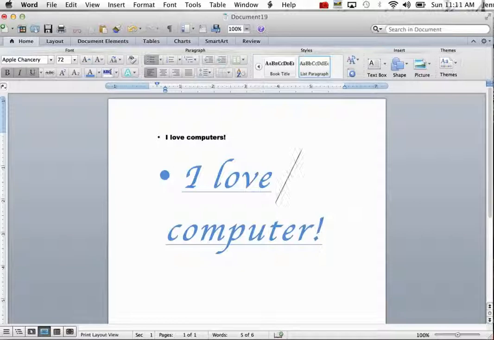Now say I want to center something. Over here where it says paragraph, this is our justification, where the lines are lined up against the left. That will align all of your text to the left. This tab will center your text. And this one will align it against the right.